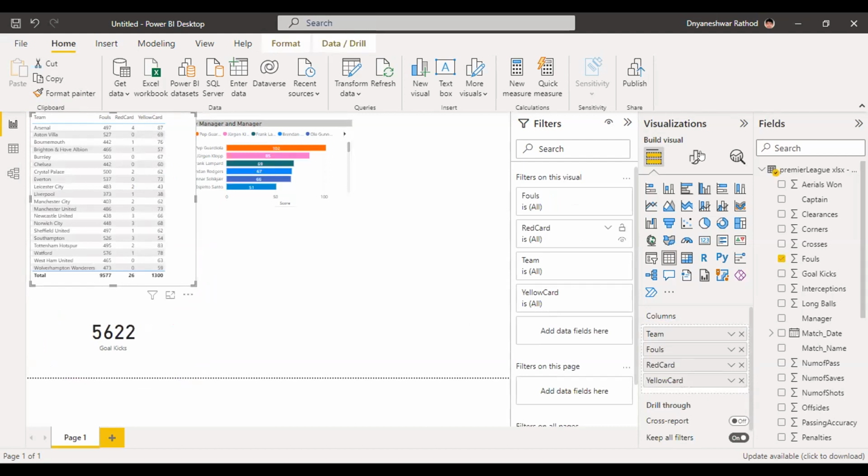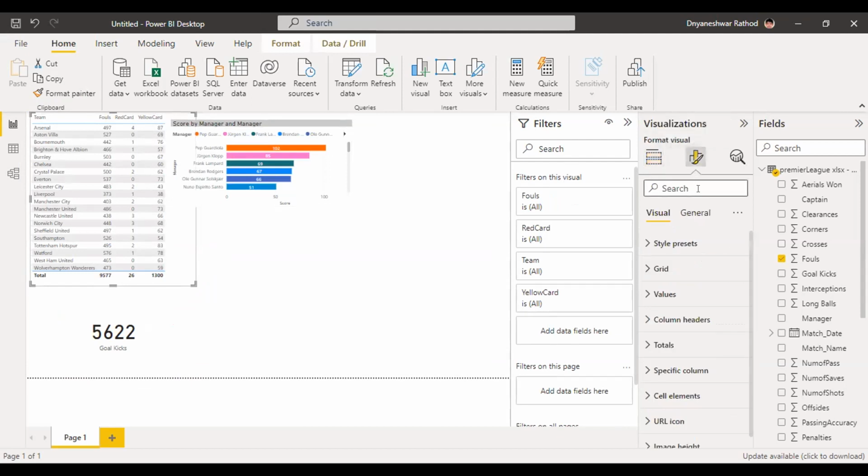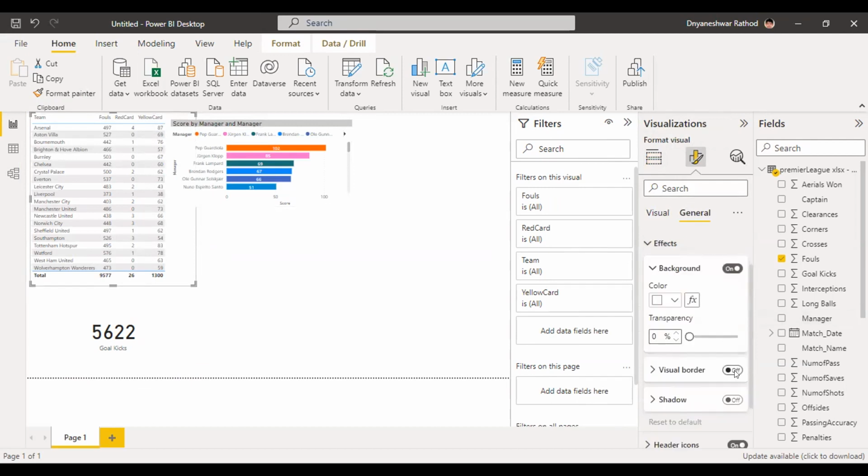You are absolutely right. Go to general. It will come under effects. Visual border. Can you see that? Visual border is off. Go down. Shadow is off. Just turn them on. Don't you think this is good? Yes, it is good.